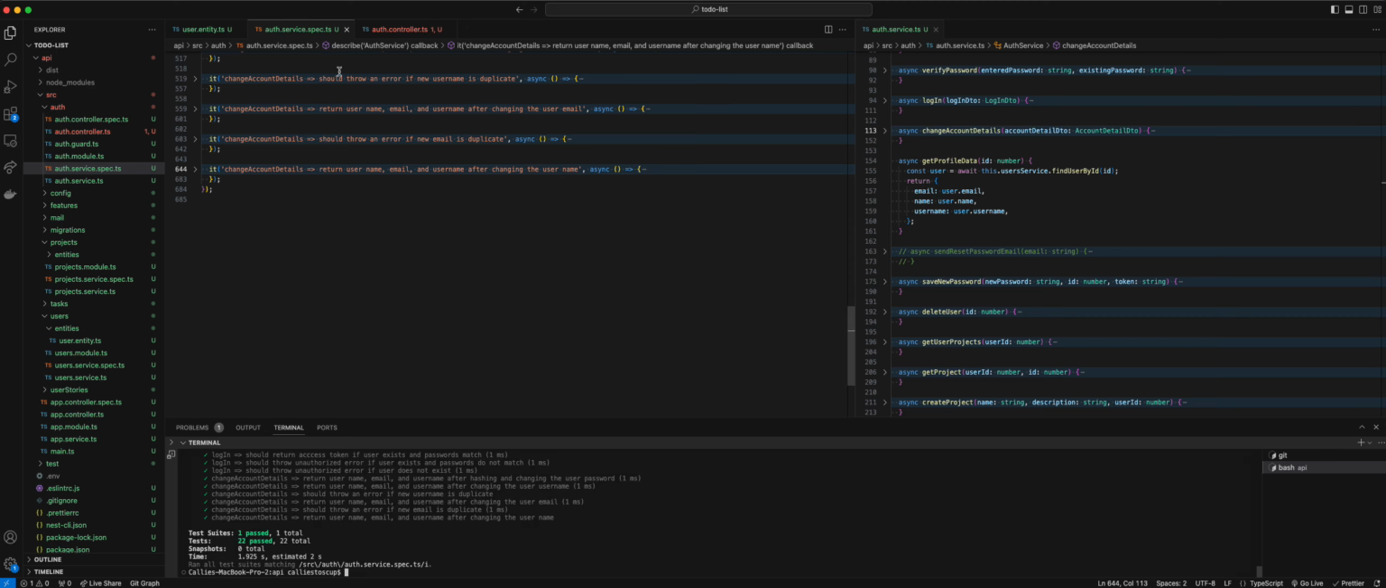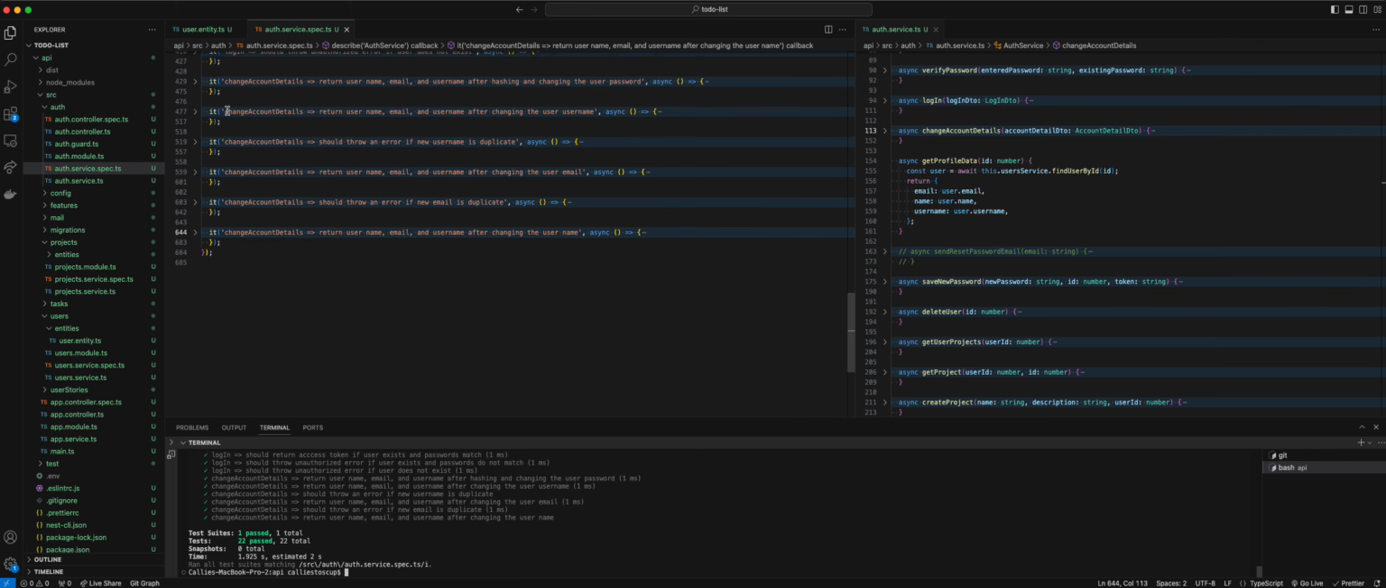Right, we are going to continue testing our auth service. We just finished change account details, which took a lot of tests, but I think we have a pretty good handle on it. We're going to move on to get profile data.